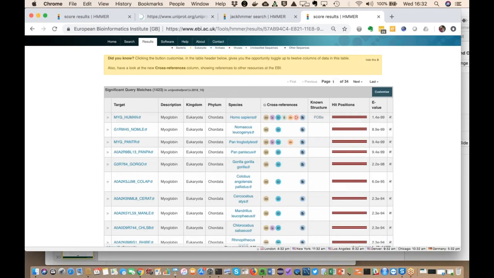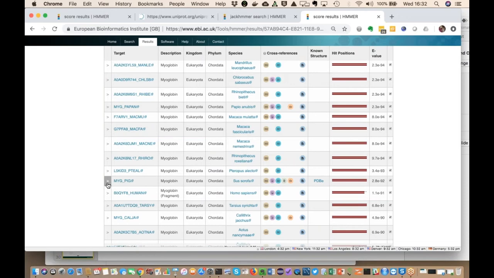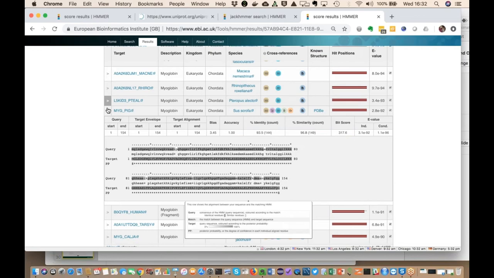And I've used this customized column to put on some additional fields. So I put this hit position on. So that shows me how the two sequences aligned. I've also put on known structures and the kingdom and phylum columns. And that gives me a complete table of matches. Now I can look at the alignment. I'm just going to drift down slightly. So if I was interested in human versus pig, I could see how those two sequences align using that little arrow. And here, those are very, very similar sequences.